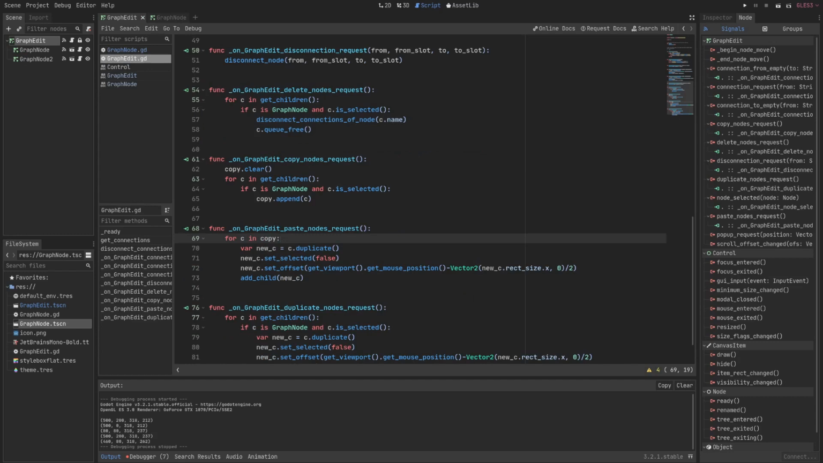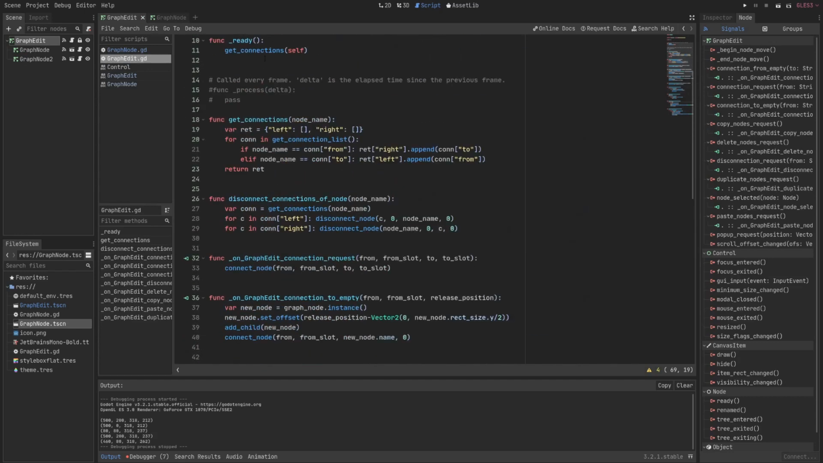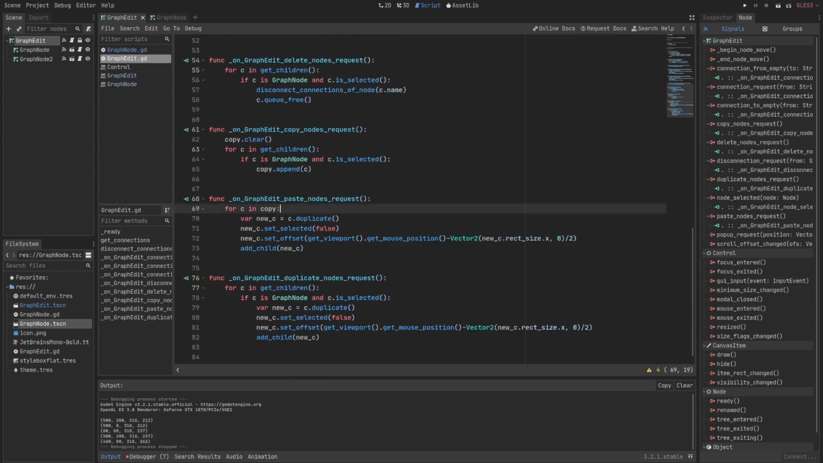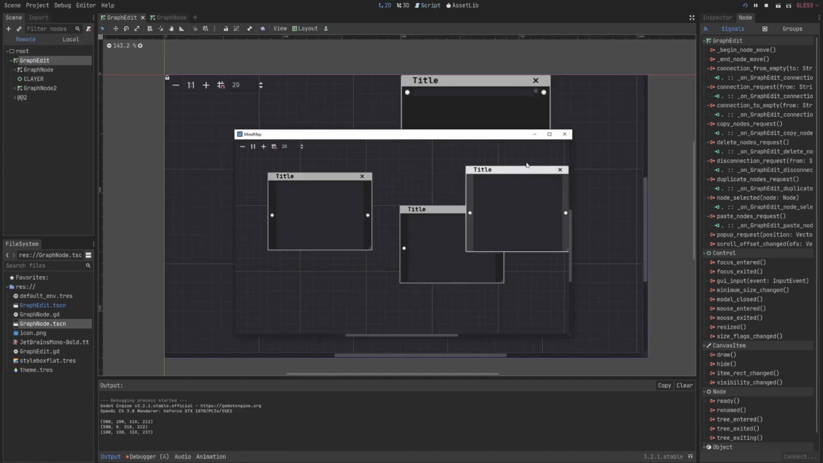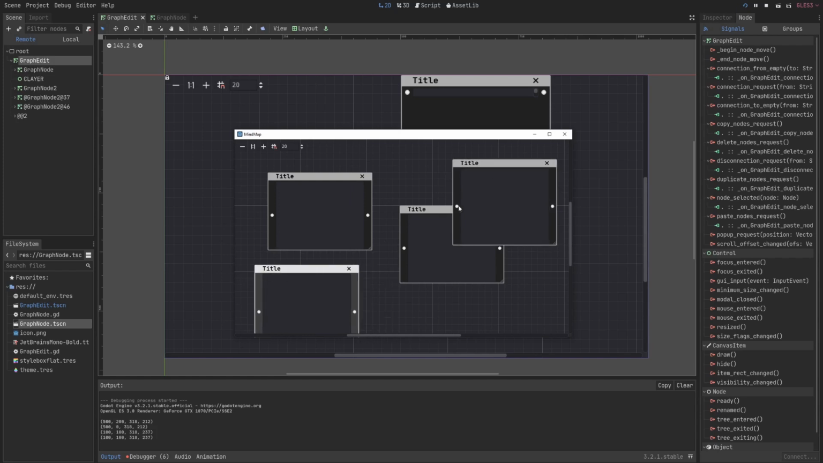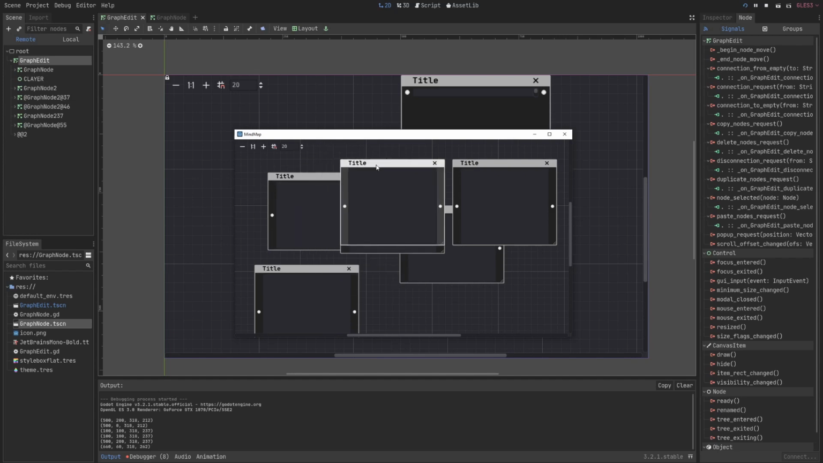And finally, for my copy paste, it's pretty simple. I created an array called copy, for now at least. I add everything that is selected when I use the copy command, Control-C, and when I use paste, I just use everything that is in the copy array and duplicate it the same way I'm duplicating over here. So now if I copy this and paste it over here, it will paste here, paste again here. I can copy these two and it will paste both together once again, but it's pasting nonetheless.